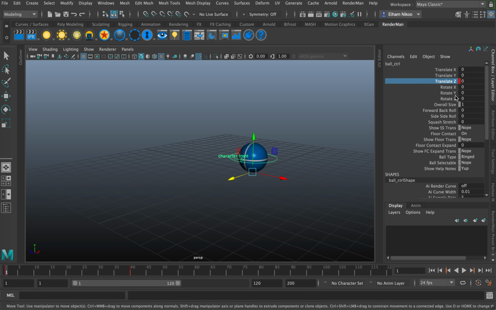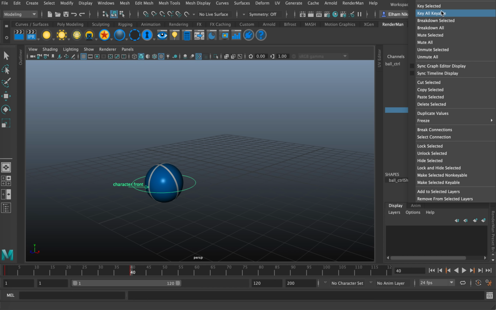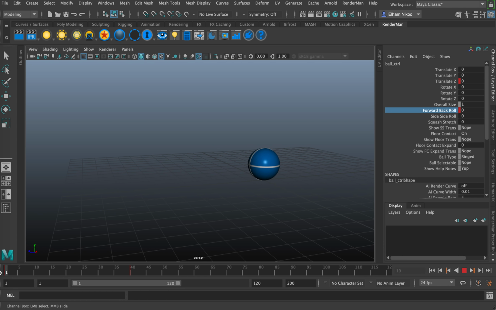So for frame 1, the translate Z value is 0, so I'm just going to key this value here. It shows as 0. And I'm going to go to frame 40. I'm just going to copy and paste this value here. Control C, Control V, and right click, key selected. Okay. And as you can see, it rolls without sliding.